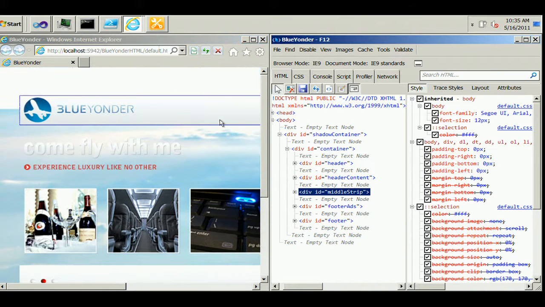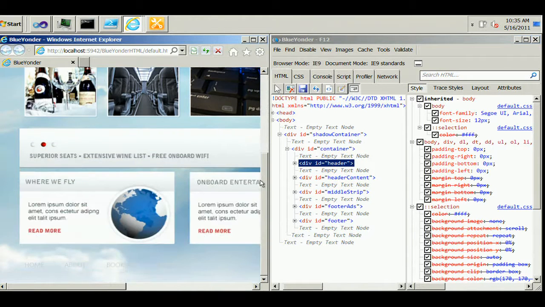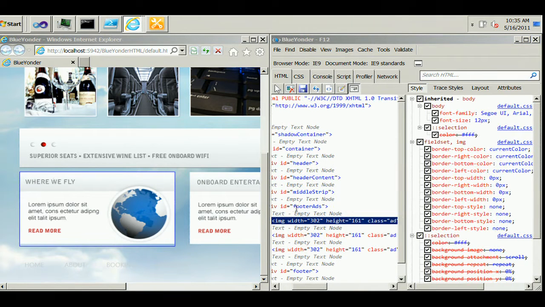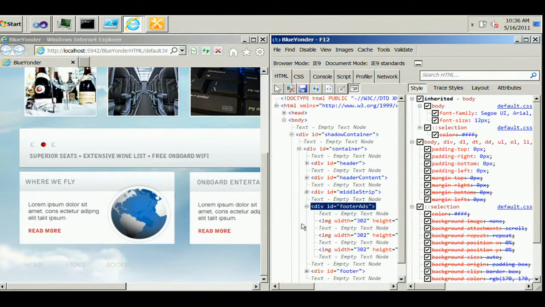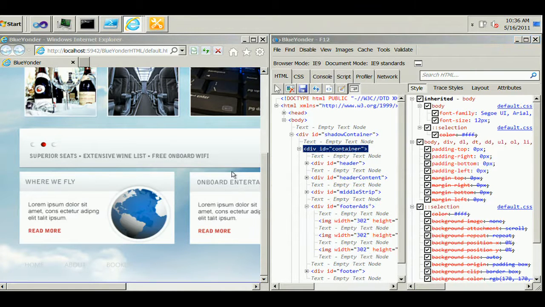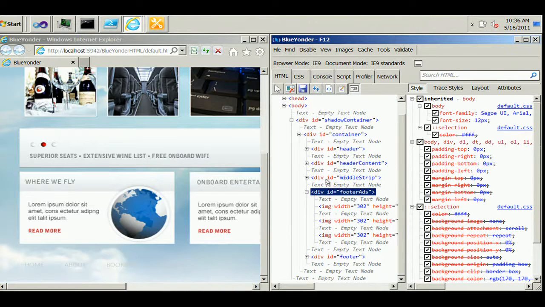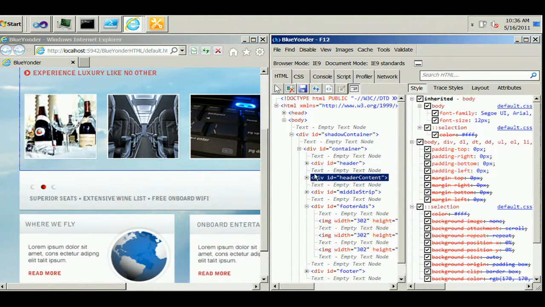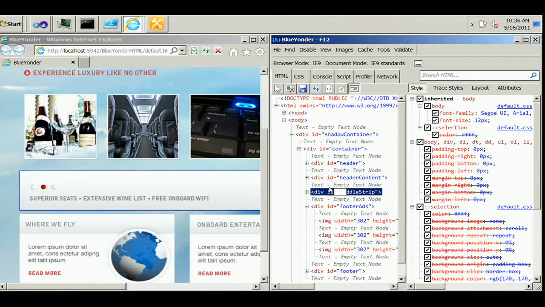Well, it's pretty easy to say, okay, if I click here, I know that the header is going to be part of the master page, right? If I hover down here, I can click that, and oh, that's in the footer ads, right? And if I highlight that, I can see that content, and then the middle strip, and then the header content, these two pieces of HTML, and notice as I select them over here, IE is highlighting them. Those are the things that are going to the master page.